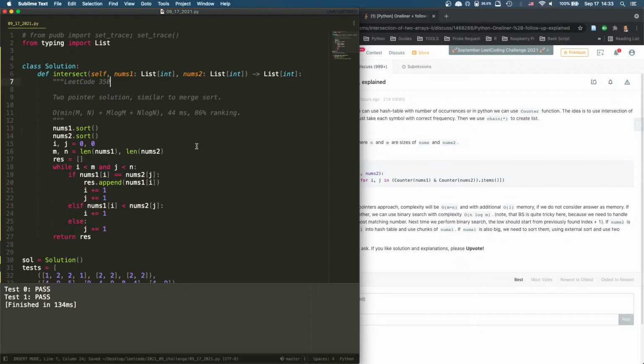Very straightforward, but I didn't think about the counter though. Counter is a good solution. Yeah, I think I was influenced by the class, so immediately I just went two-pointer. All right.